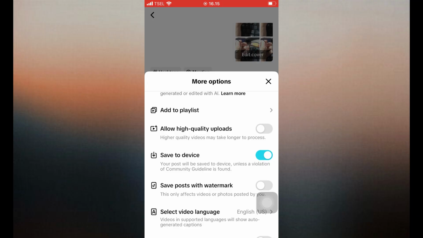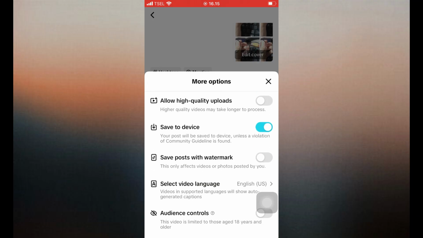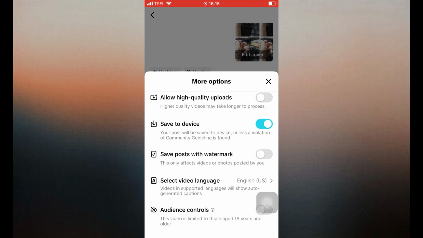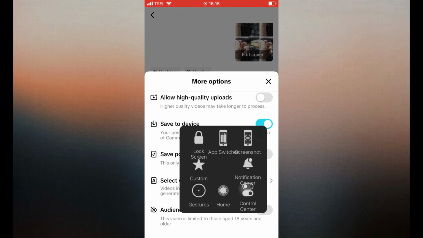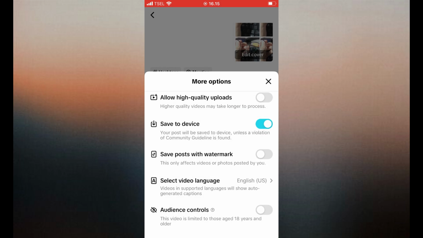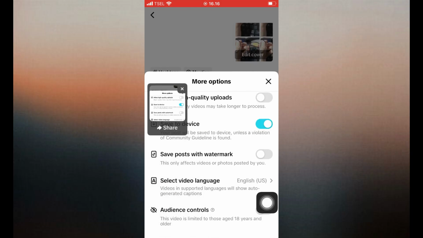For the Save Post with Watermark feature, this is optional. You can activate it if you want a watermark after saving, or disable it if you don't want a watermark. If it is set, click the close icon, and you can upload videos to TikTok.